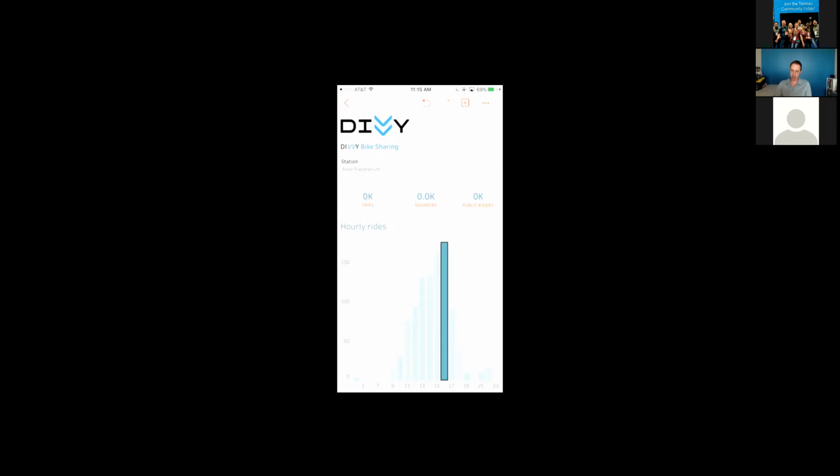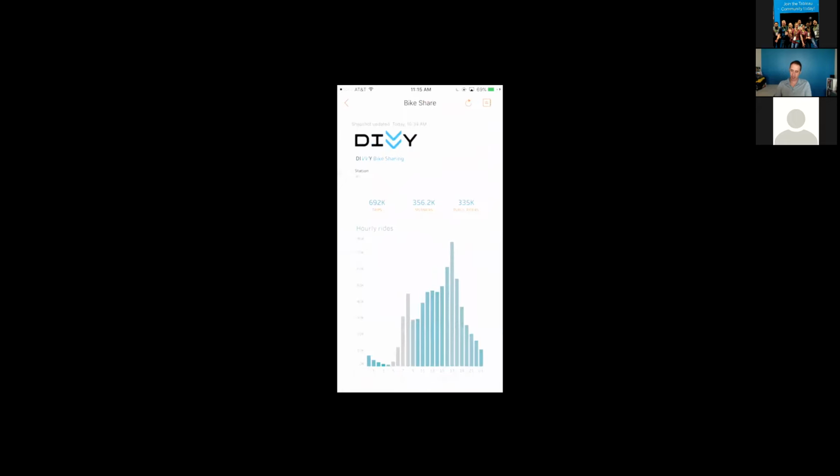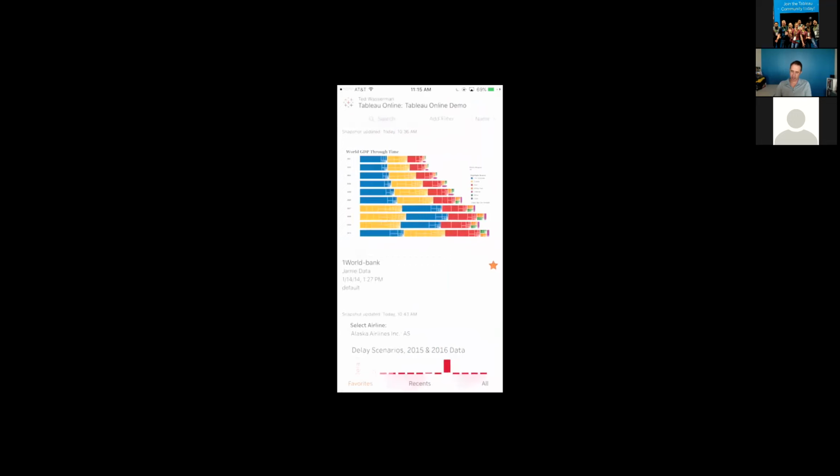So this is one of my favorite views. Let me go back. So that's my favorite views. I can also see all the data on my server.